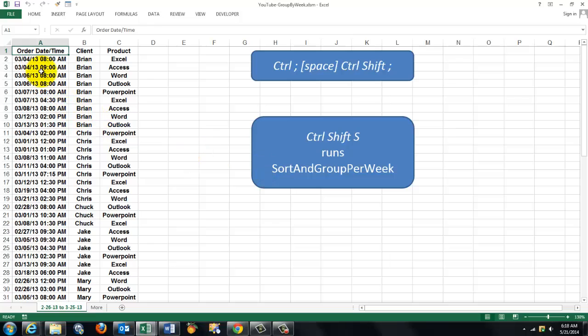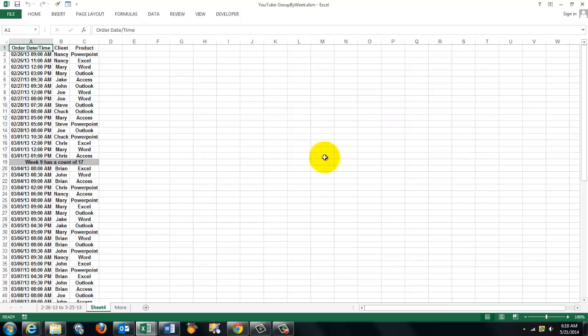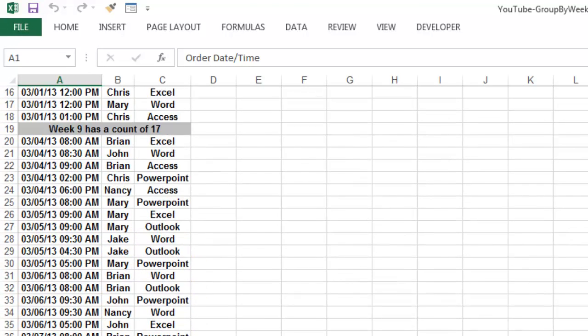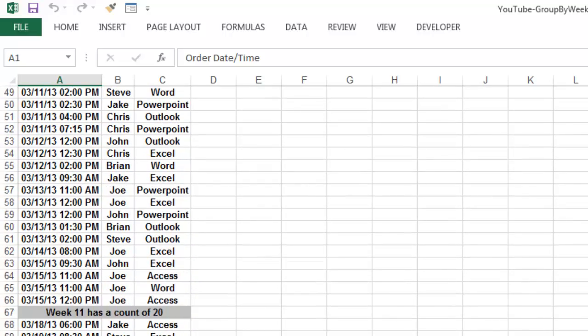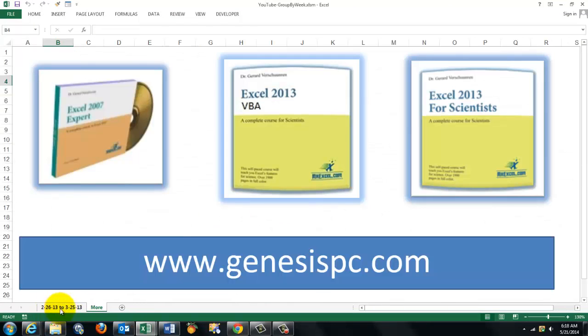So when I run that code, I have the shortcut Control Shift S, then it asks me when do you want to start, and by default it takes the oldest date until you change it, then the end date, the latest date in your spreadsheet, and then creates a new sheet where it puts the first orders from the first week, and it says that was week 9 and there were 17 orders, week 10, 26 orders, etc. It's all done on a new sheet. I'm deleting that sheet and will run the thing later on after I explain it.